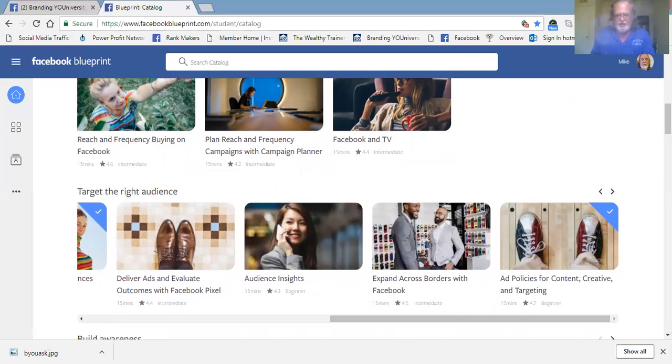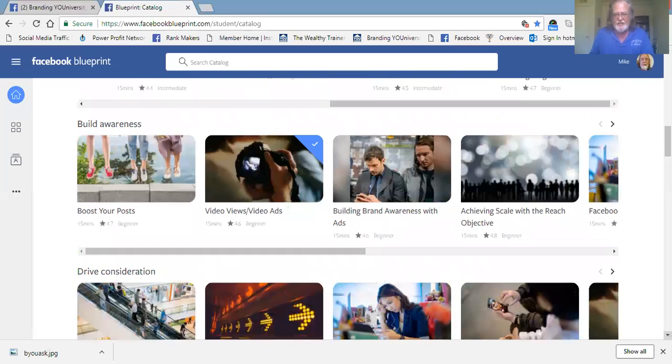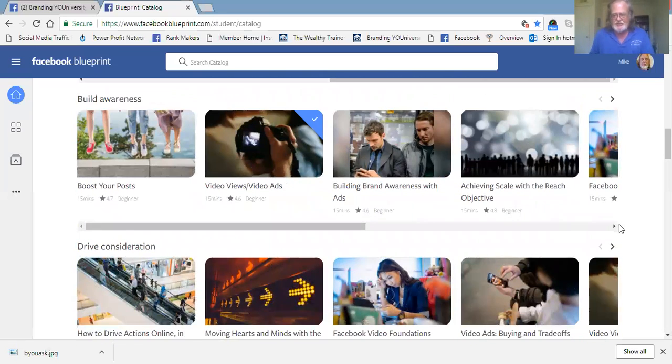They go on, and policies, of course, you want to know a little bit about that for Facebook, because they're a little particular. The ads do need approved before they run, and they're very particular with their policies.